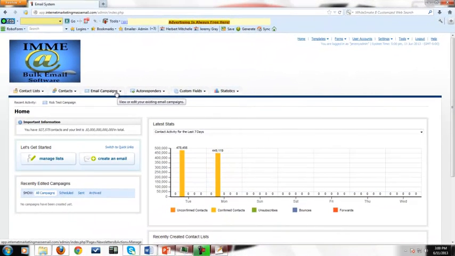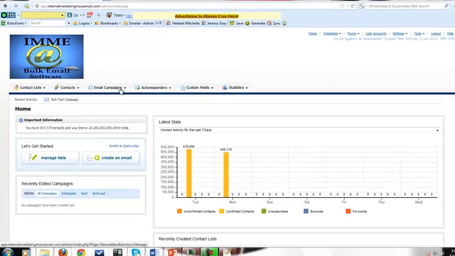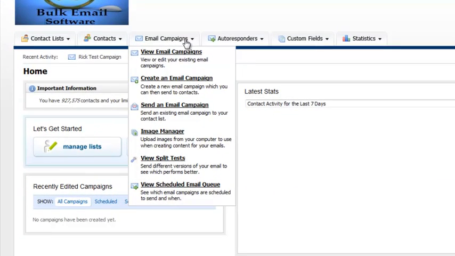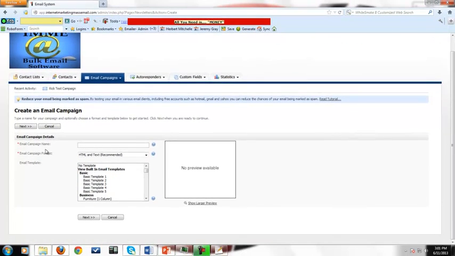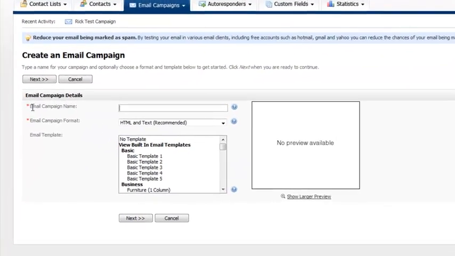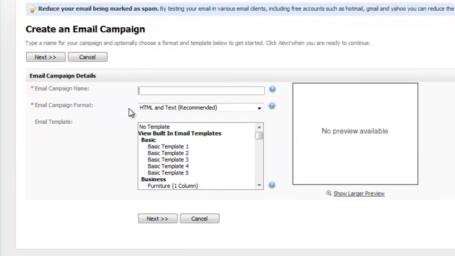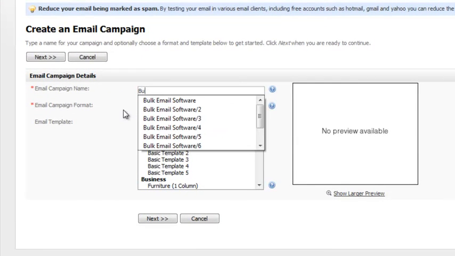Okay, so I'm going to walk you through this and talk while I'm showing you this little clip here. Click on email campaigns and then come down to create an email campaign. The reason I'm going to do this is because some of the tips I'm going to give you are crucial to your success, so I want to make sure you have them. As you saw on the slide, email campaign name, you've got to fill that out. This is bulk email software.